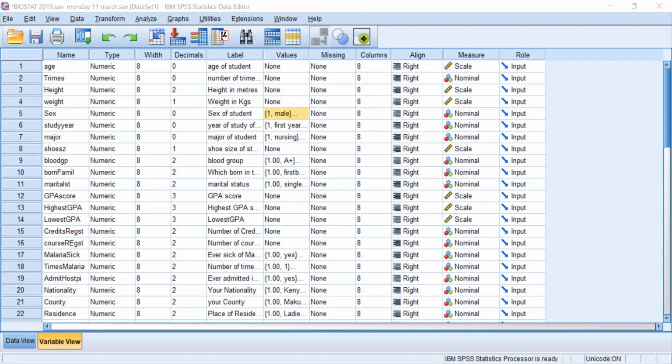Yeah, so with that, I believe that now it is clear for everyone. You can always replay the video and be able to appreciate how to carry out various tests, various graphs within the SPSS.